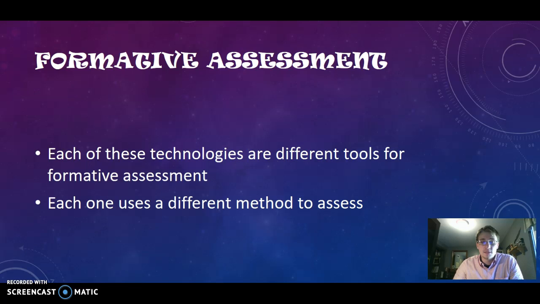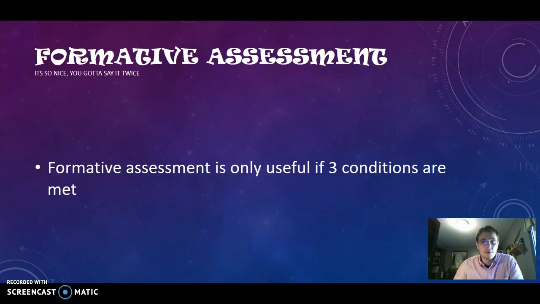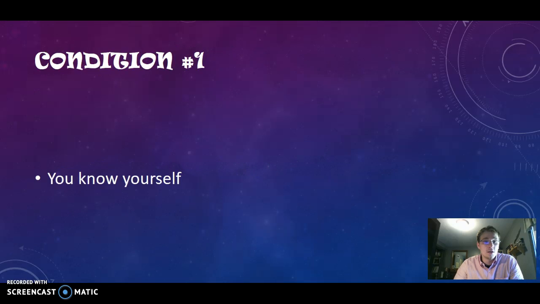But for formative assessment, there are a couple things that have to be present for it to be effective. If these 3 conditions are not met, it will mean nothing to you, it will mean nothing to your students. If even one is missing, it's going to fall flat and it won't be worth your time. So, condition number 1 is you have to know yourself.